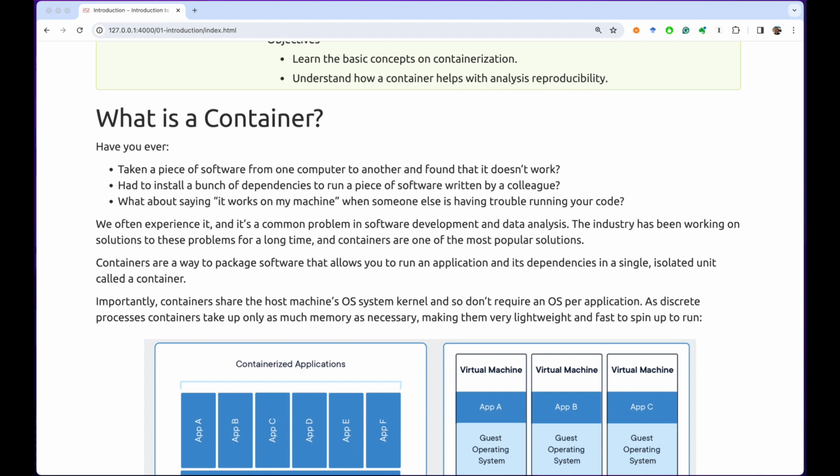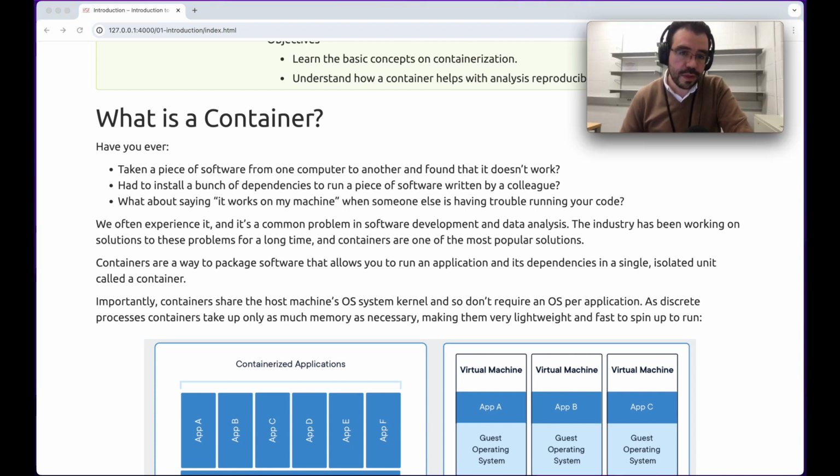Have you ever taken a piece of software from one computer to another and then found out that it doesn't work anymore? Or had to install a bunch of dependencies to run a piece of software that was written by a colleague? Or what about saying, okay, this used to work on my machine, and then I pass it to someone else, or you install it on a new machine and it is not working anymore. So we often experience that. I think this is a common problem in academia, but also in industry.